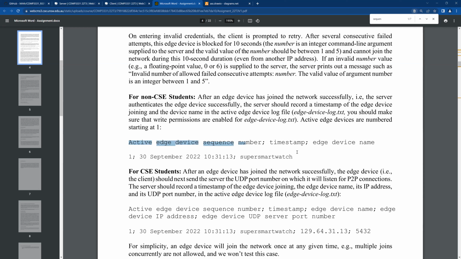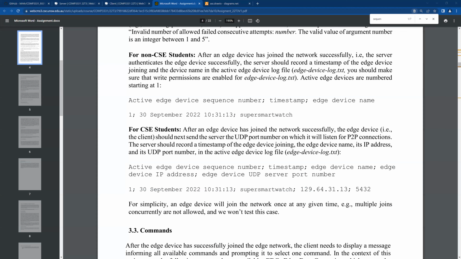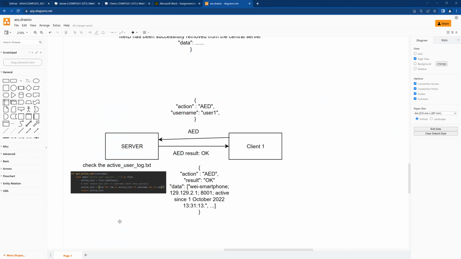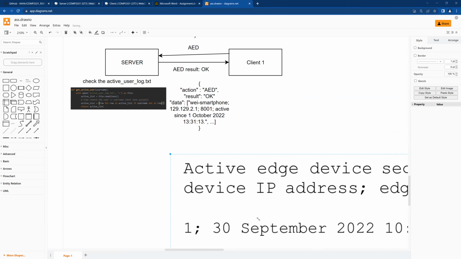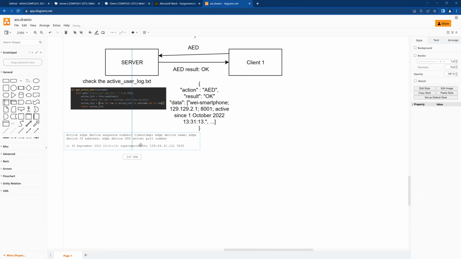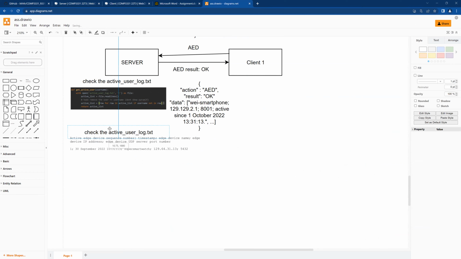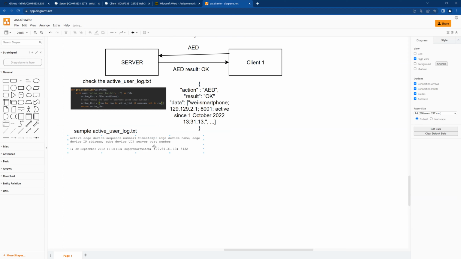Yeah, this is the log file. Yeah, and I think that's it.